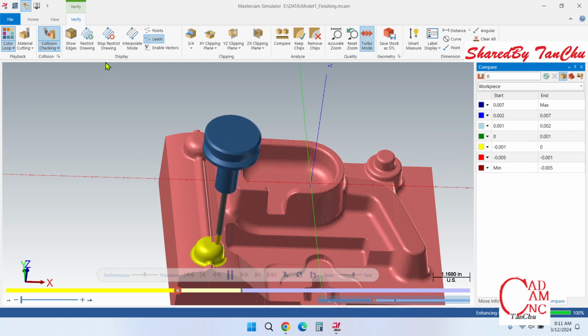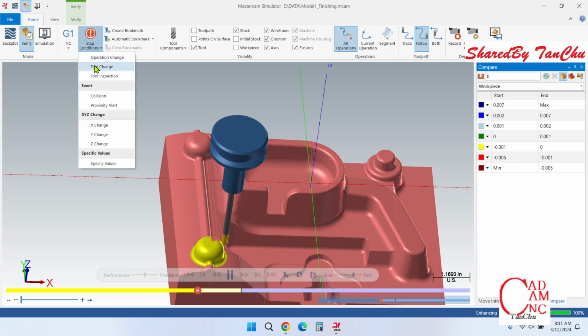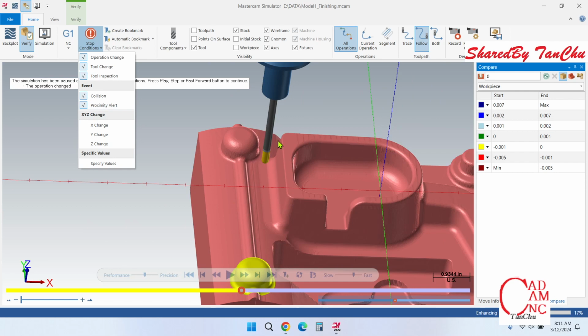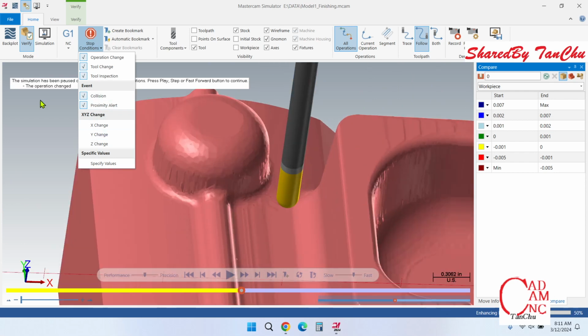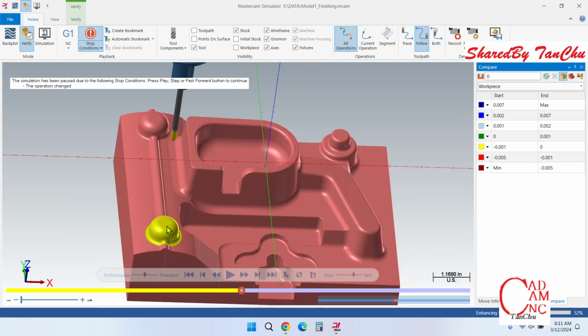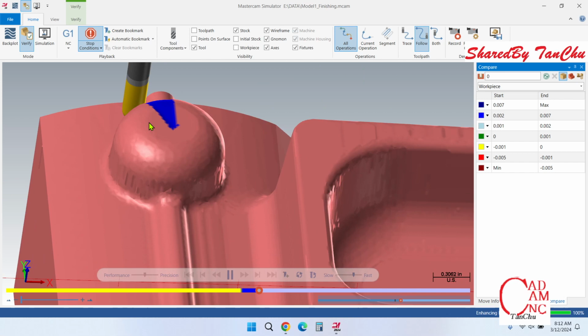and we can stop over here with stop operation, tool chain operation stop, collision, tool inspection, and proximity alert. This is when the tool almost crashes, but actually it's not, it's nearly. And right now the alert shows up in the operation chain. That means it's done this, and it comes over here, we play it. It's a different color.